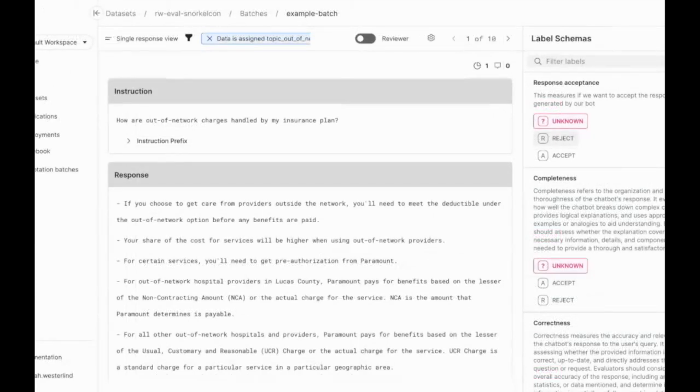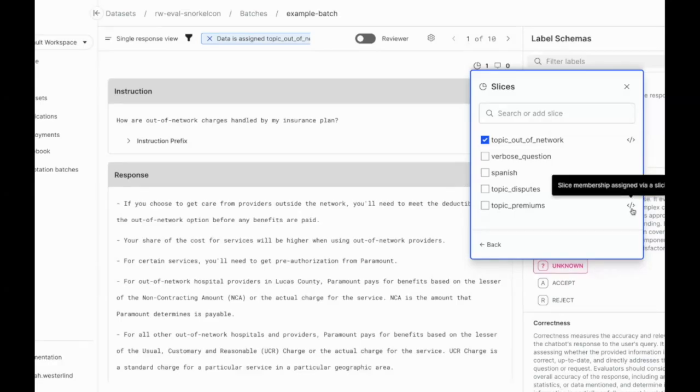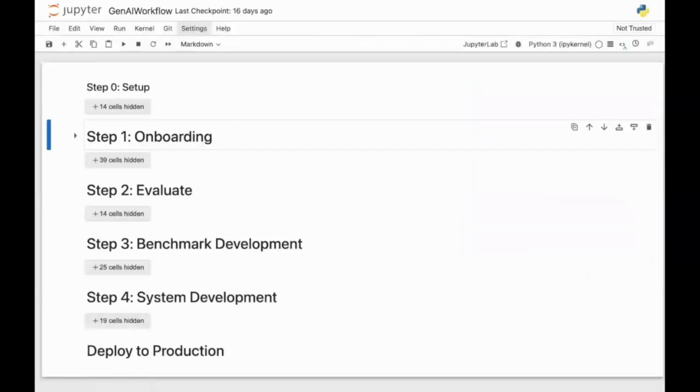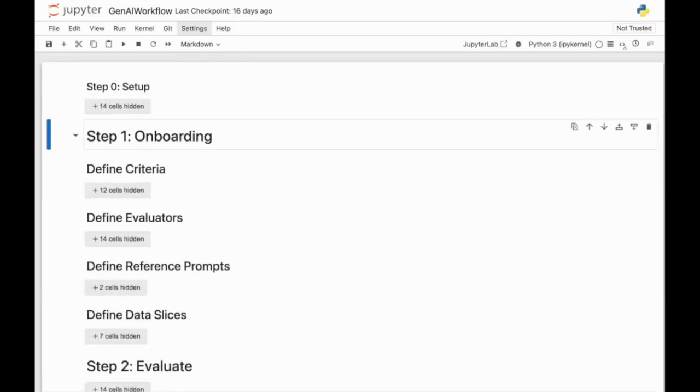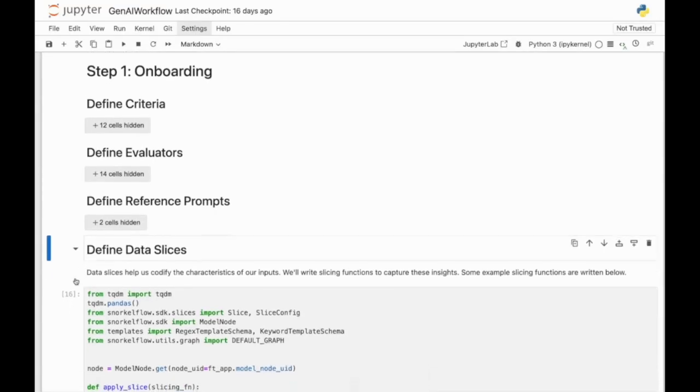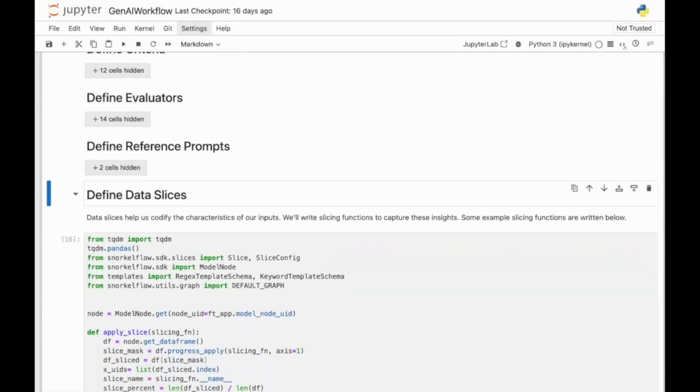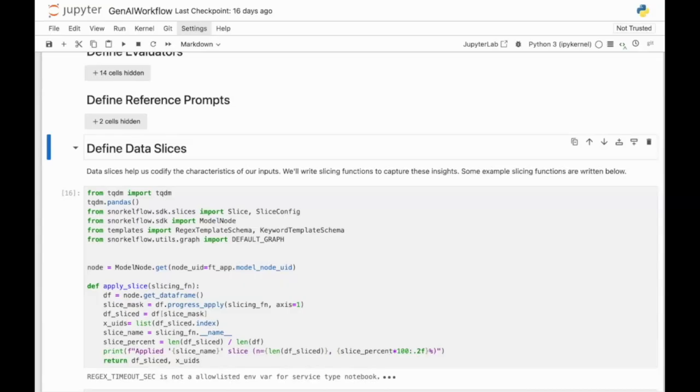Now, if I want to create a programmatic slice, one of these slicing functions, we will do this within the integrated Jupyter notebook that is included as part of our product. Here we are in the integrated Jupyter notebook, and we're still here in step 1, onboarding, and we want to look at creating some of these data slices. So all of the tools that are available for writing labeling functions are also available for writing slicing functions. So prompts, embeddings, heuristics, like dictionaries or keywords or regular expressions. We can use all of these tools to create data slices.